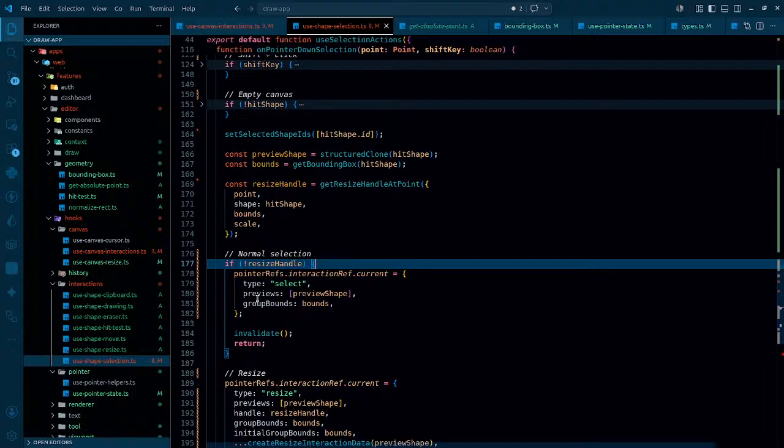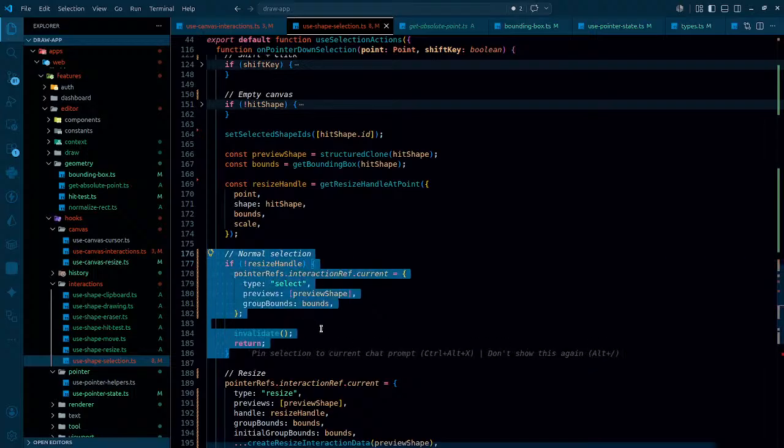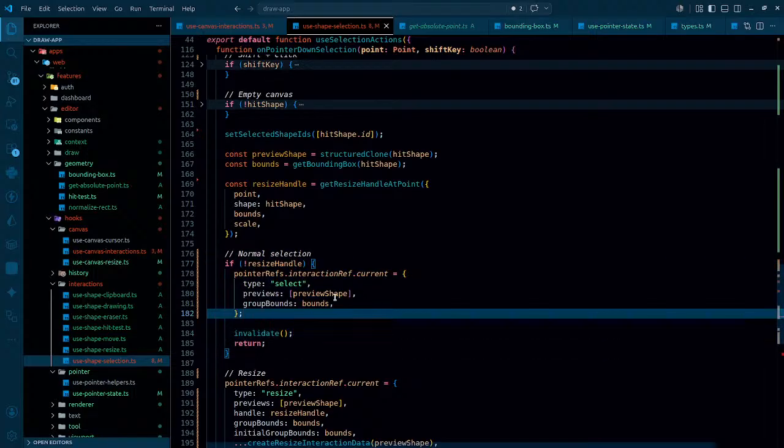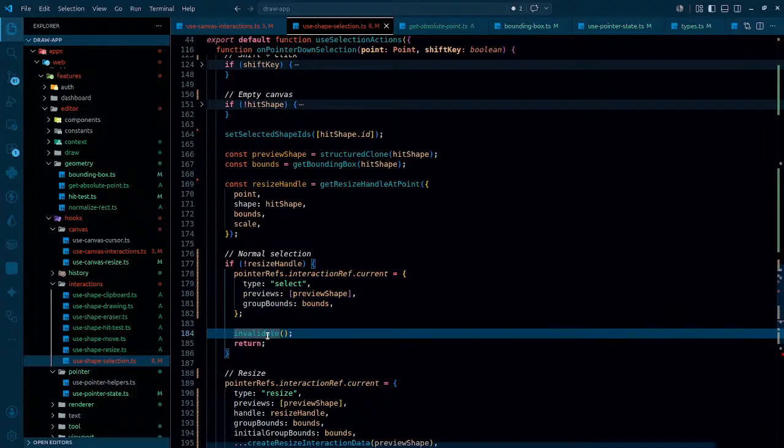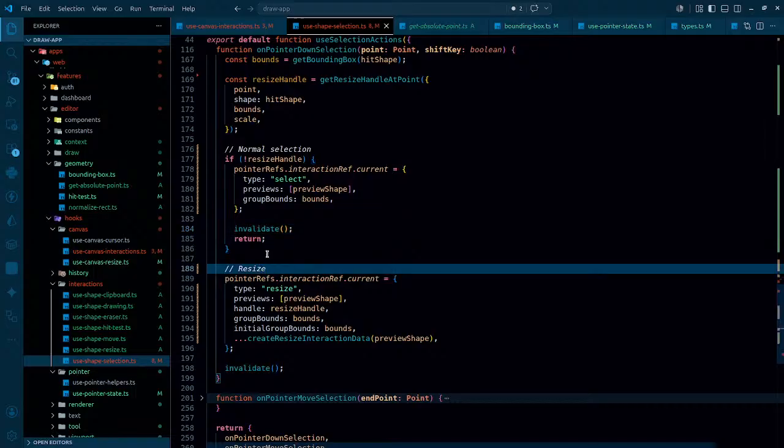Of course, if that does not exist, that simply means that is the normal selection, and if that is the normal selection, we are going to be just simply now interesting stuff. If that is a normal selection, that's going to be nothing but select. We'll have the preview and group bounds, that is also right. And if that is not a normal selection, it means we are resizing that.